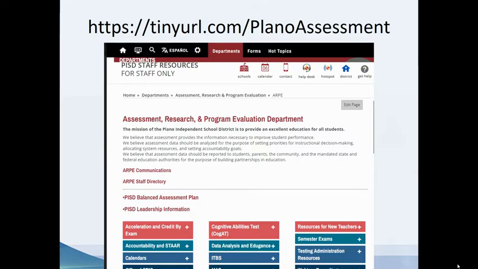The Assessment Research and Program Evaluation website can be accessed through the Plano ISD Staff Only page. You'll know you're on the Staff Only website if the school icon and the selections at the top are in red. Blue is the public page. Or you can go to the tiny URL, Plano Assessment.